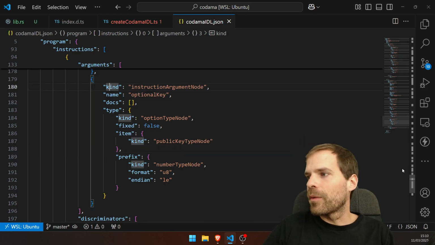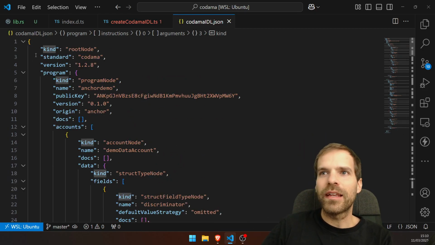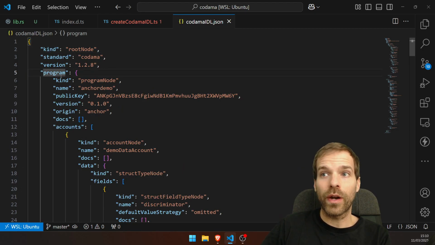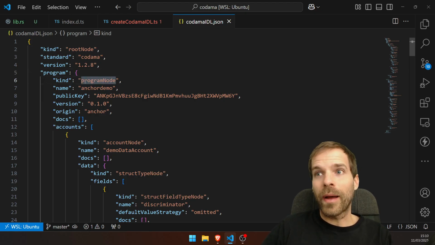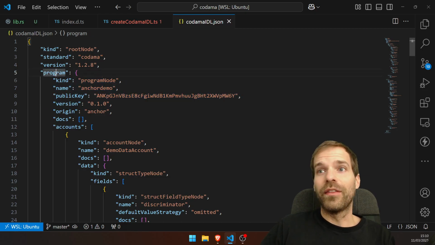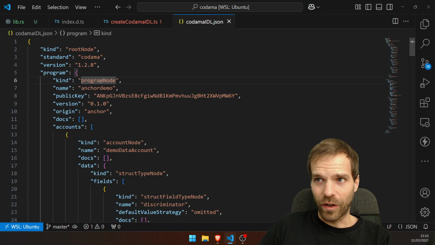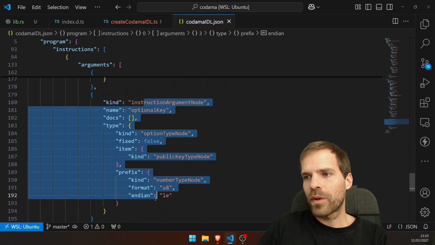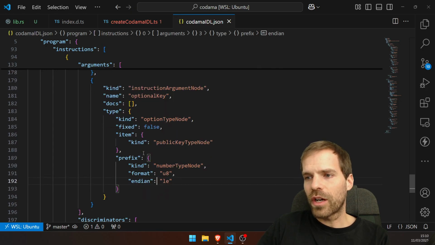The kind is always in there. Same as in here, the kind, the root, that's the root has this kind. And then there's the program, which has kind program node. Because in my mind, it would be like program node, this. But no, this is already the name for it, and it's of kind program node. Yeah, whatever. But I guess that makes sense. I represent all of my instruction arguments.